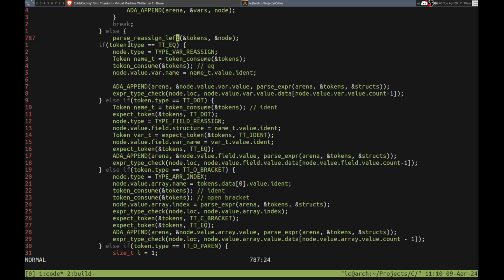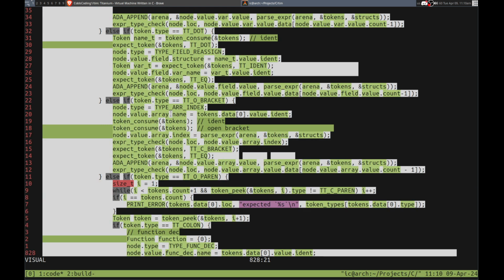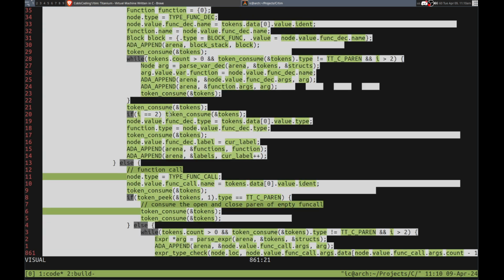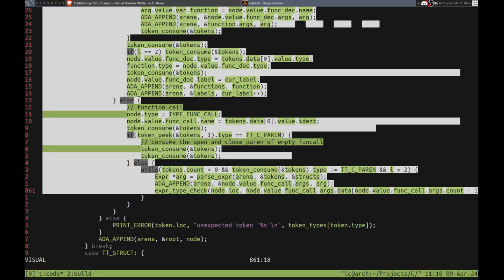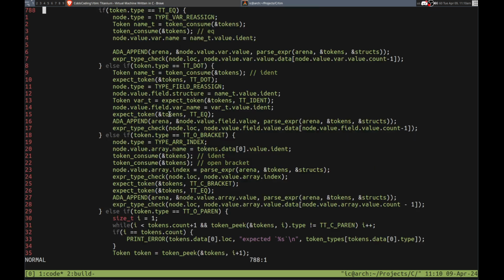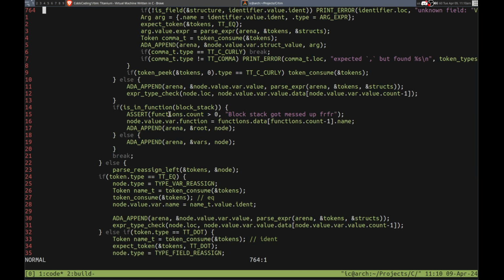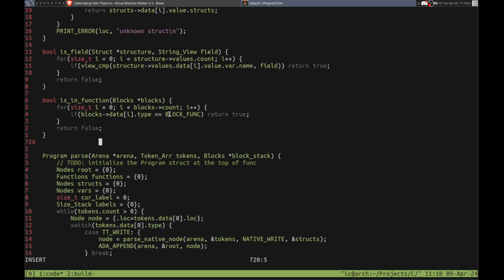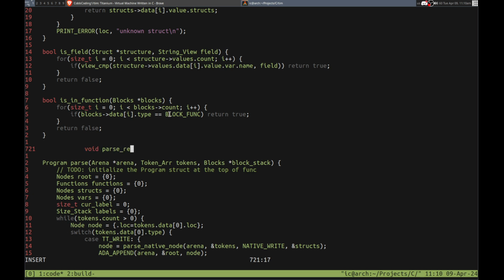So basically, we're gonna call this, and we're going to look at all of these. So I'm just gonna copy everything that we have here for now, and then I'll remove the parts that we don't need. Right. That looks like it. All right, so parse reassign left. So I'll just make that right above this function for now. Parse reassign left.